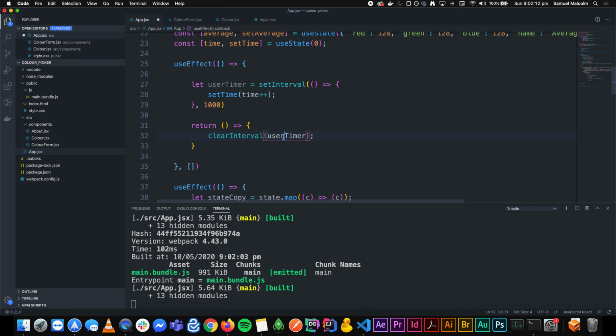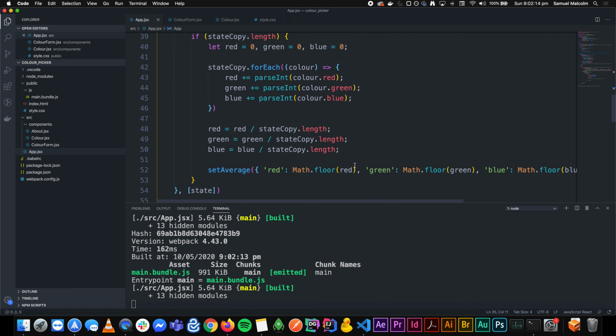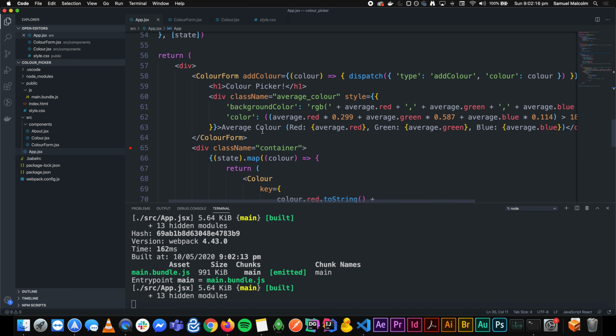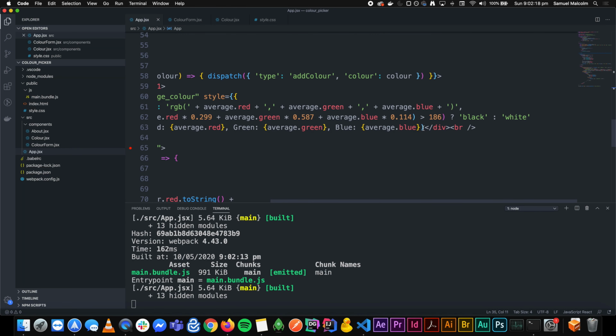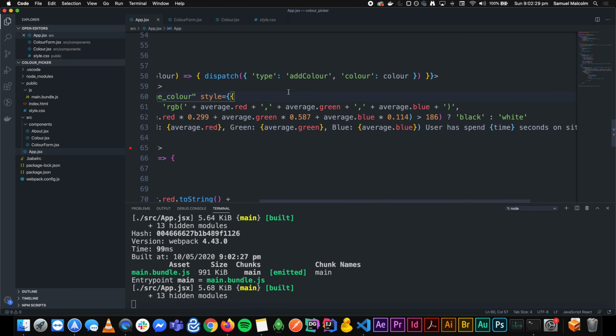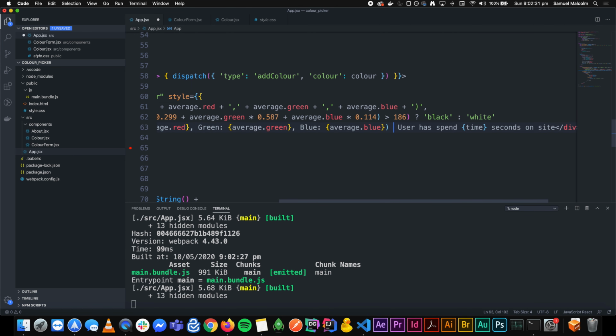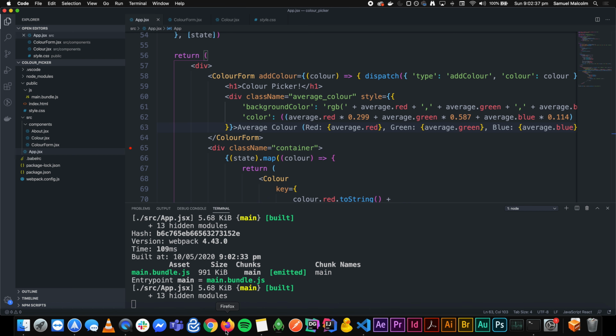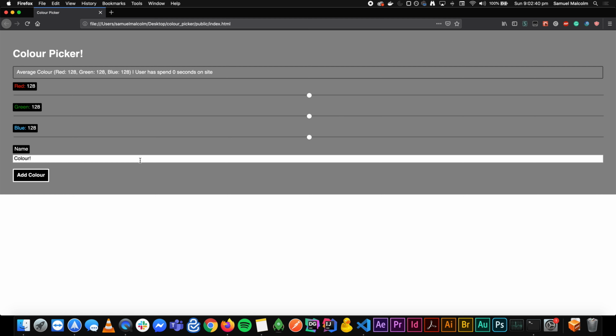User timer. Yeah. And I'm going to actually go down and next to average color, I'm going to say user has spent time seconds on site. Let's put a pipe here. So let's go back to the project here.